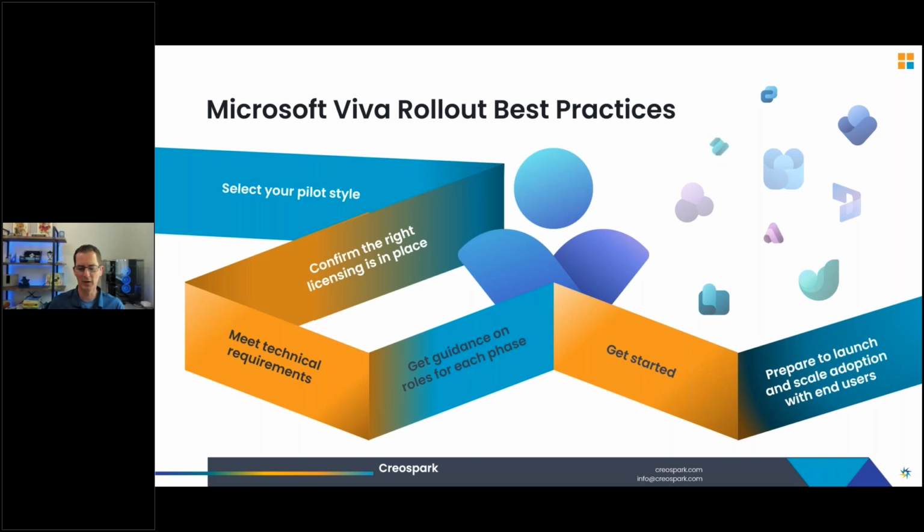Then working through getting guidance on different roles for the different phases. Like, do you have the right team set up? So think through the planning, the building, the launching phases. Do you have the people, or who are the people that are going to need to be involved in those different planning, building, launching phases? So thinking through what's going on there.